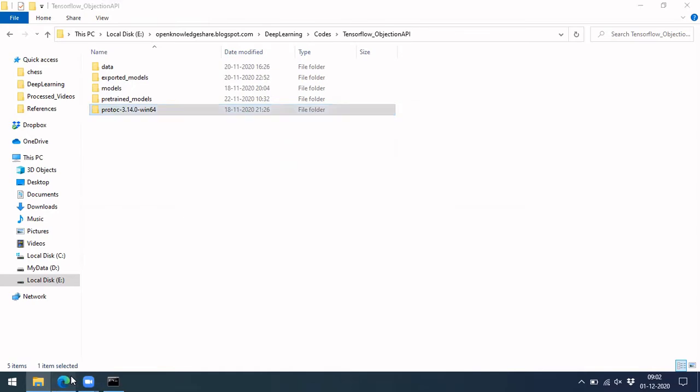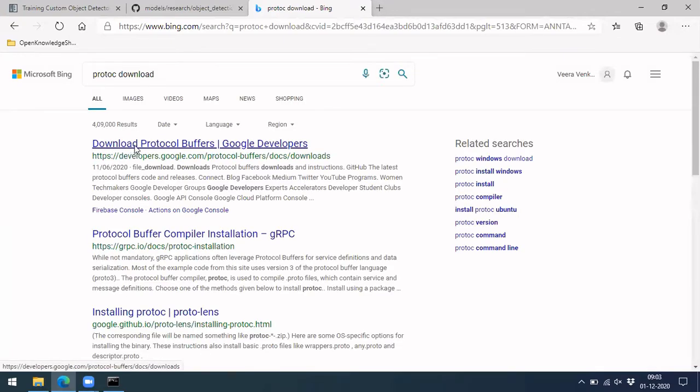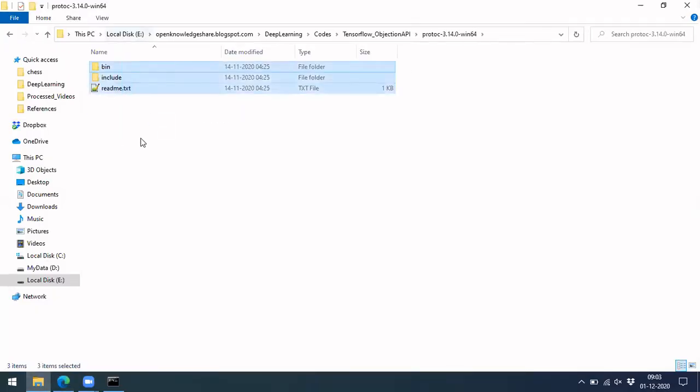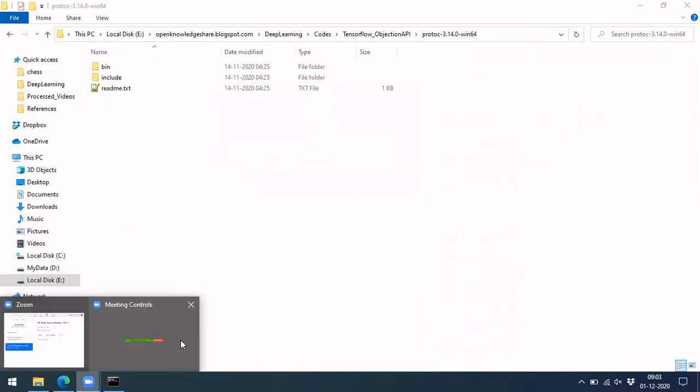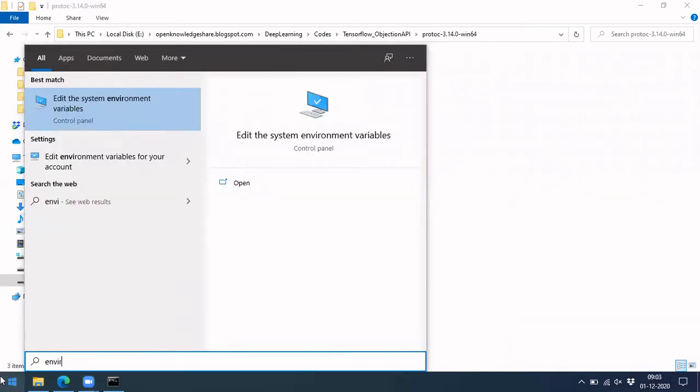Just like Protobuf, you can search for Protoc download. You can download this Protoc from here or anywhere else. Once you download it, you'll be getting a zip file, which once you extract, will be like this. Okay, so now what you should do is go to environment variables and add this there.